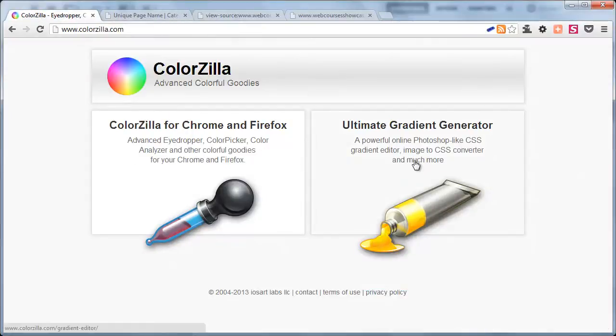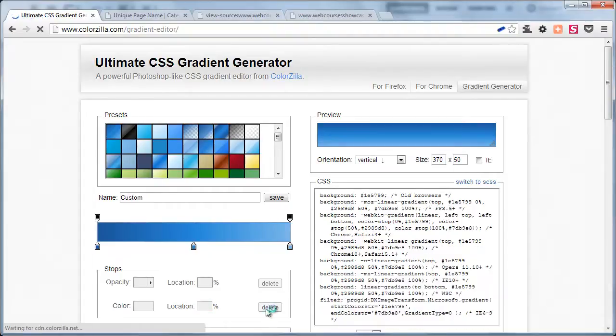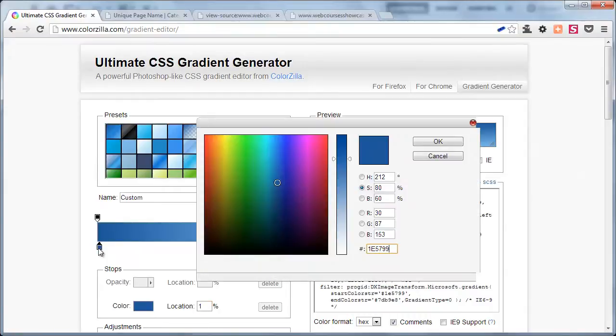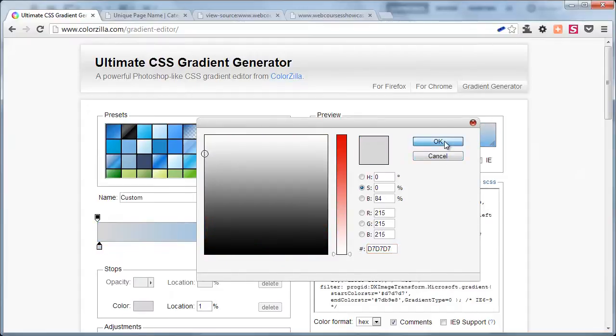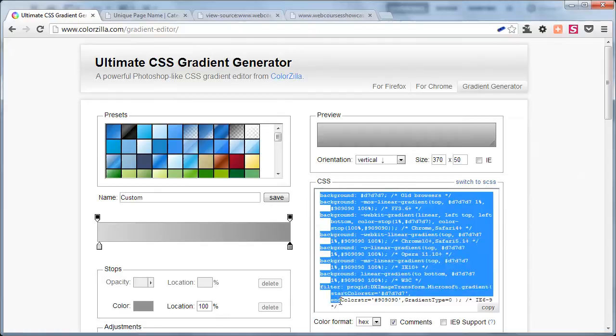One of the tools I love to use is a website called Colorzilla, which is a great little program. If you click on here, it will take you to the gradient producer. Normally what I do is click on these colors and delete them, because we want to do a linear gradient from one color to another. I can use some of the presets, but we want our own. First I click here and put in D7D7D7. Click OK. Then click on the end color, and put in the second color, which was 909090. Click OK, and we have this beautiful gradient.